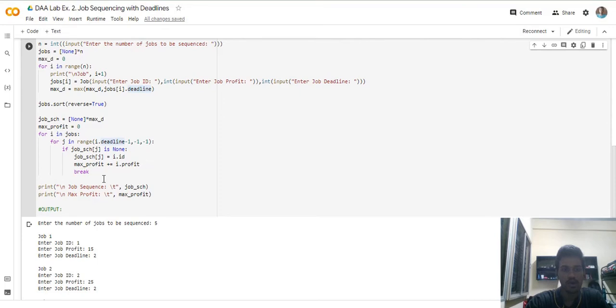And we will be adding its profit too, and so on. Once we have assigned a job to a certain deadline, we break this second for loop, we go back to the next job, and so on. And then lastly we print the job sequence of job scheduling, and then the max profit. So we print the max profit variable.